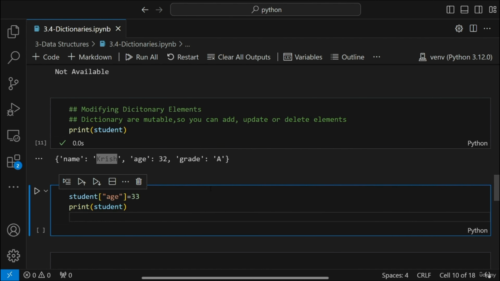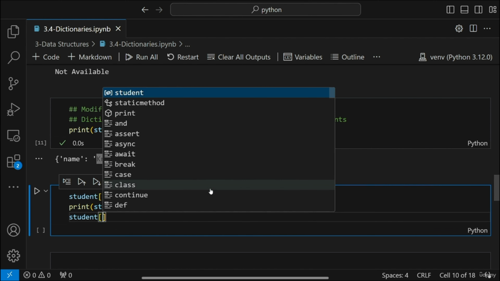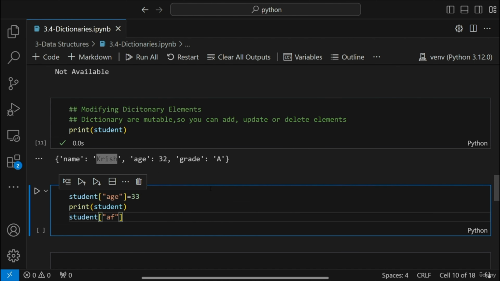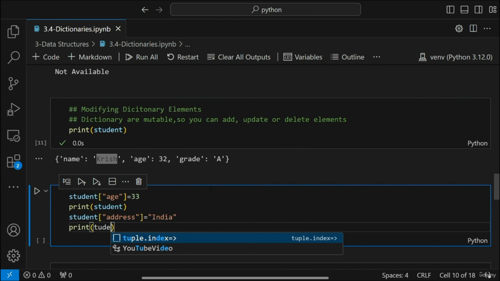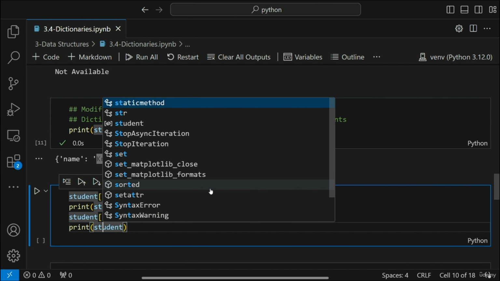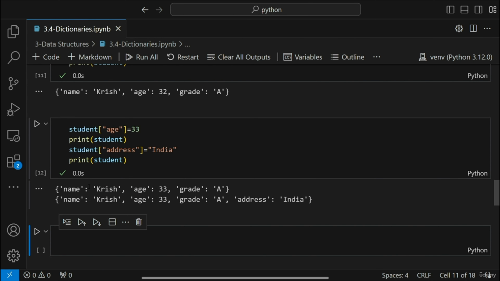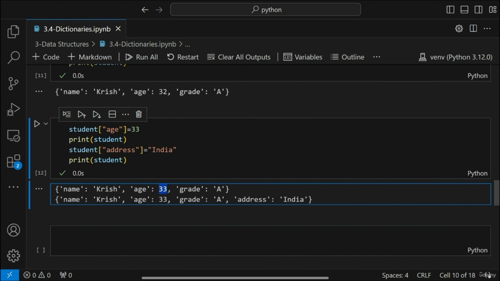Now, along with that, I'm going to add a new key, and the new key will be something like address. Let me write the address as India. So this is the new key that I'm adding. Now I will print the student. Here you can see that the key age has been updated to 33. Once it got updated, I added a new key, called address. So now I can see the address India added to the same student dictionary.